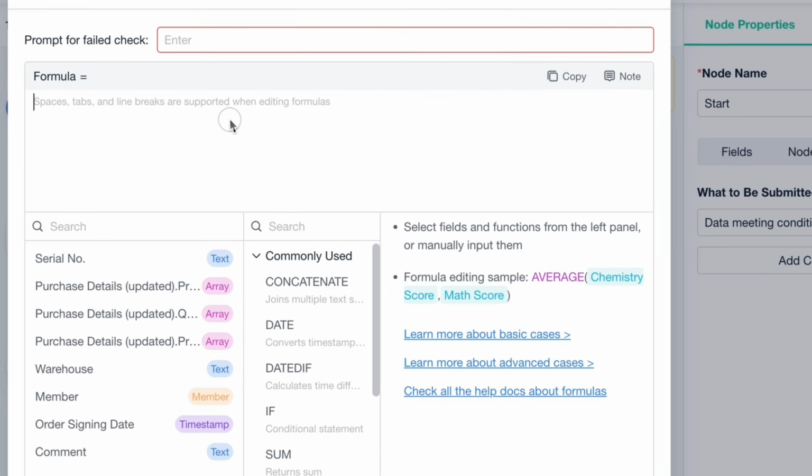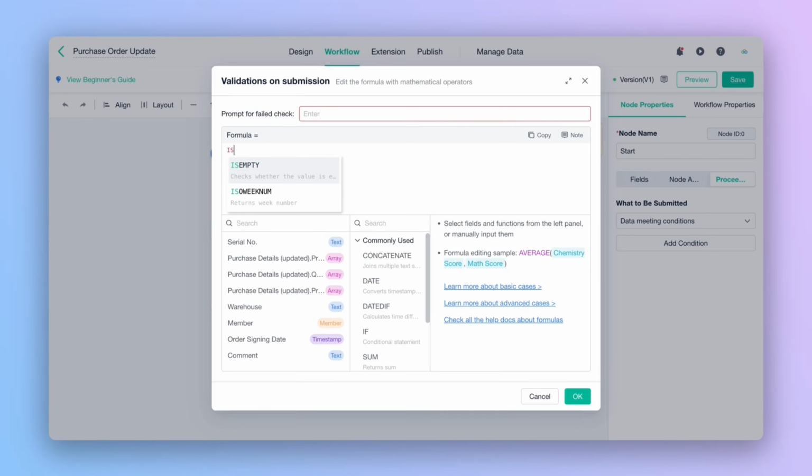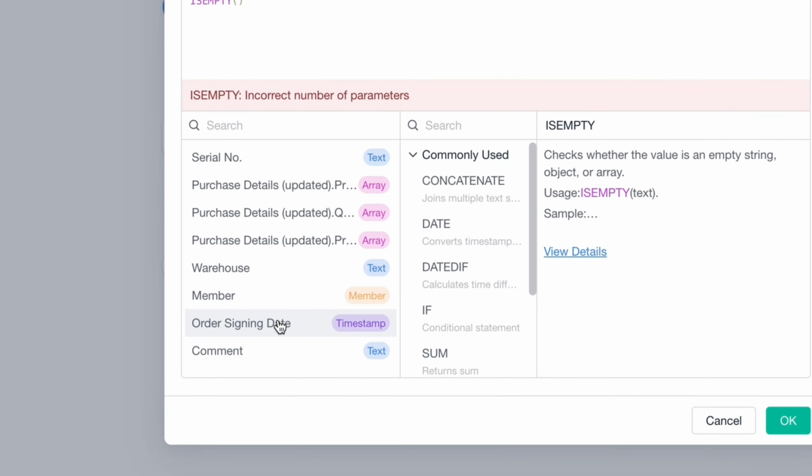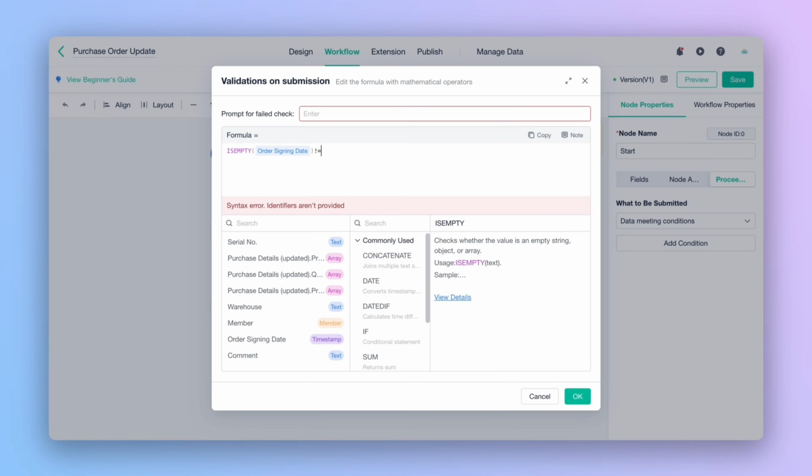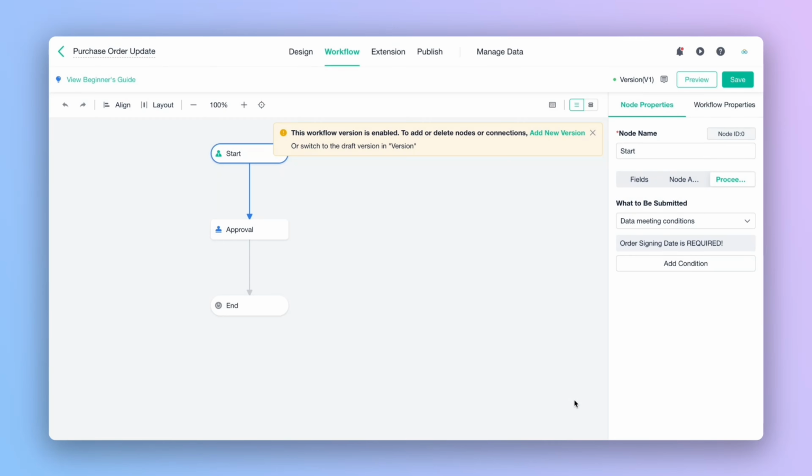Add Condition. Here we can use the function ISEMPTY to verify if the field value is empty. And also you can set a prompt. When the field value is empty, the prompt will appear to remind you that this field hasn't been filled out. Okay, save the workflow and let's see the effect again.